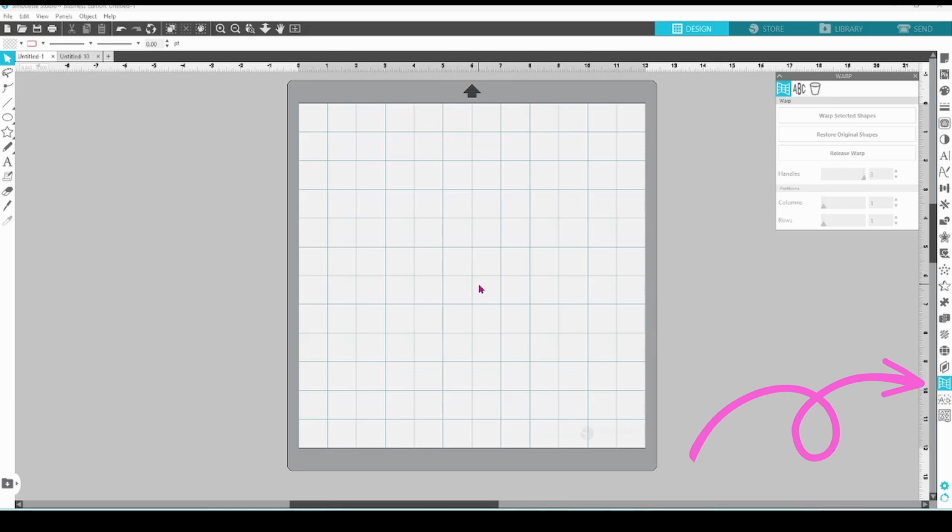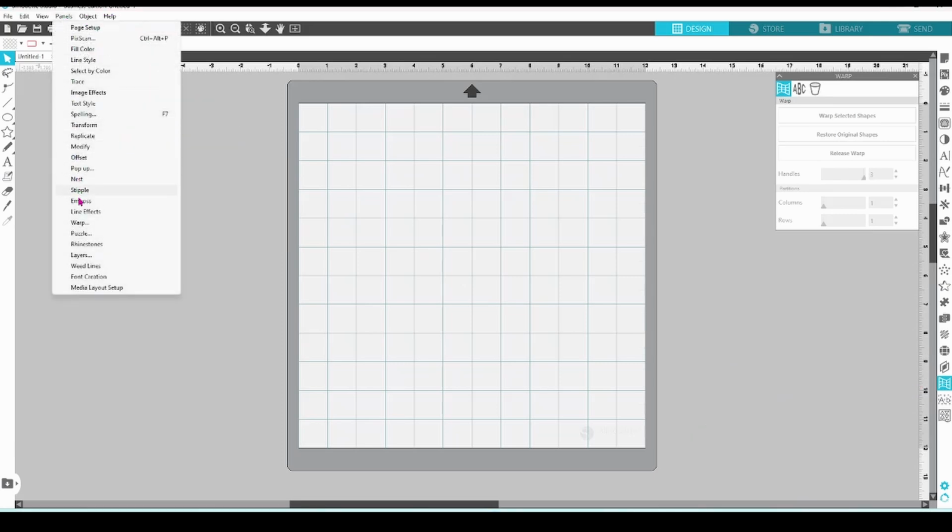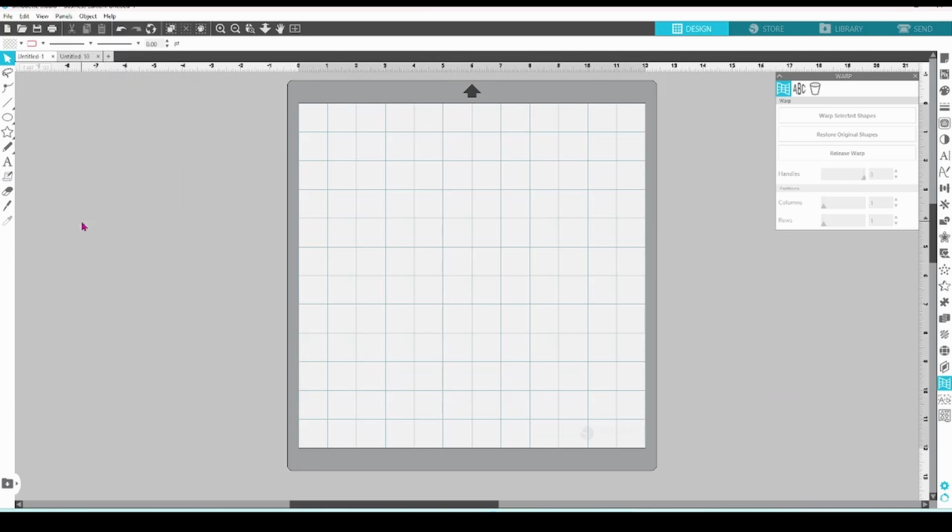If you can't find it there, you can go up to panels, click on that, and right down here is Warp. That will open it as well. I'm going to start by typing out some text.